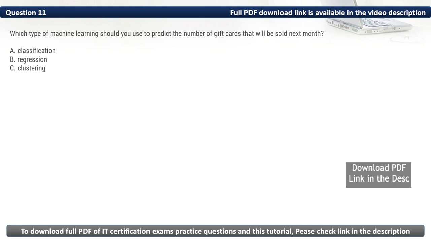Question 11. Which type of machine learning should you use to predict the number of gift cards that will be sold next month? We should use regression to predict the number of gift cards that will be sold next month. Thus, the correct option is B.